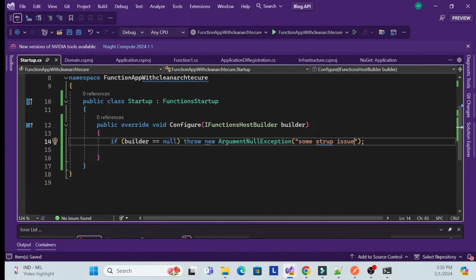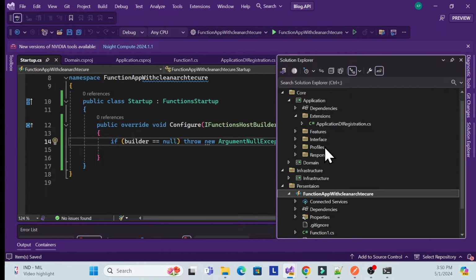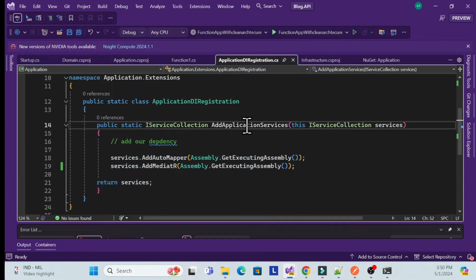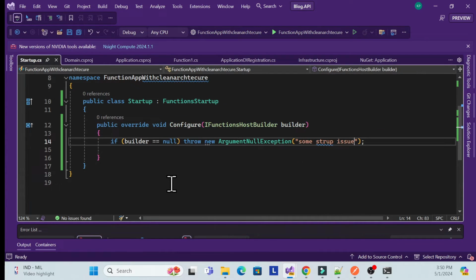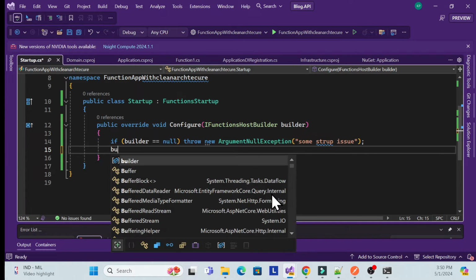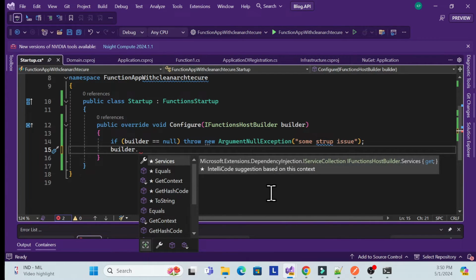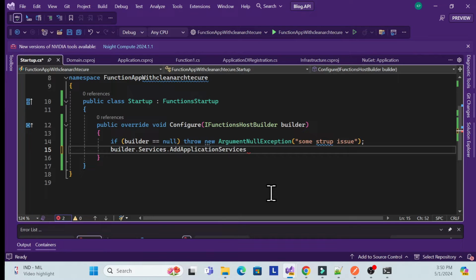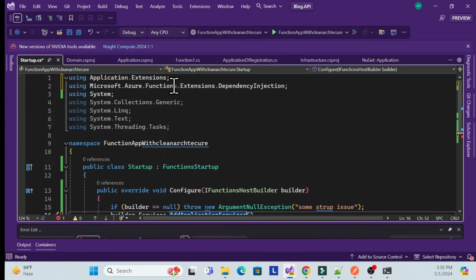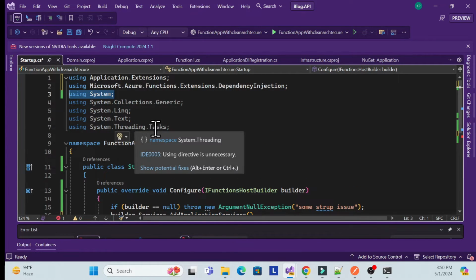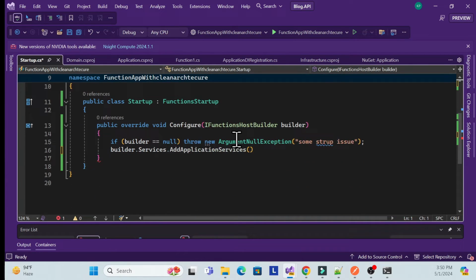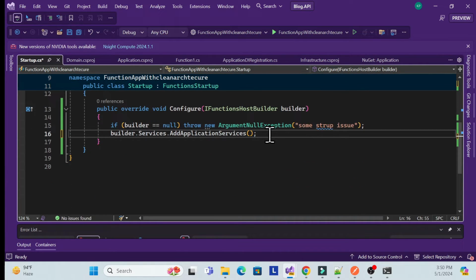Now further I have to do something over here. We can just call that method. So how can we call it? What is the method name of the extension method? Copy it, go back here, simply builder.Services and call that method, and we have to resolve and import it. Where is that? Yeah, Application extension, right? And then it is done.